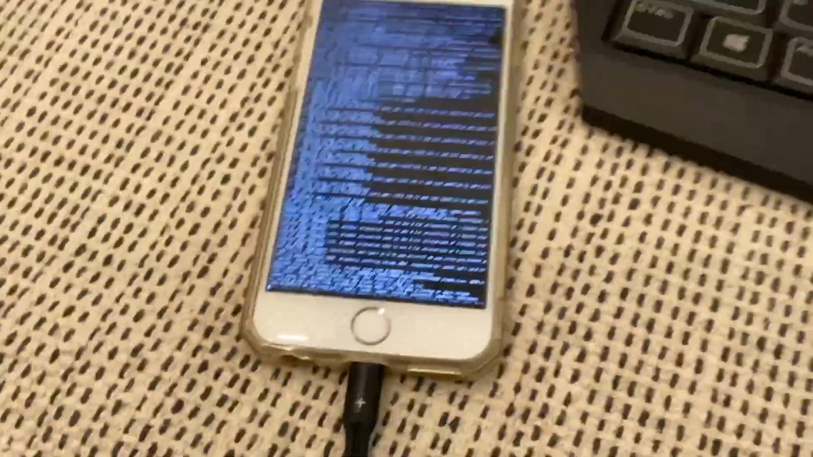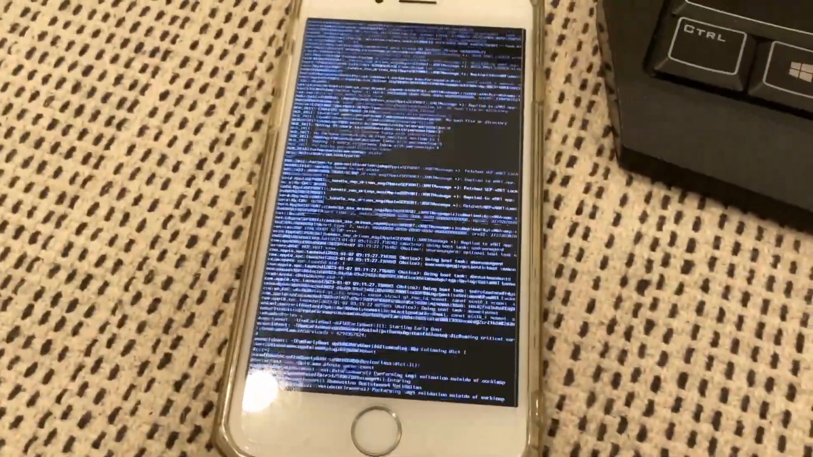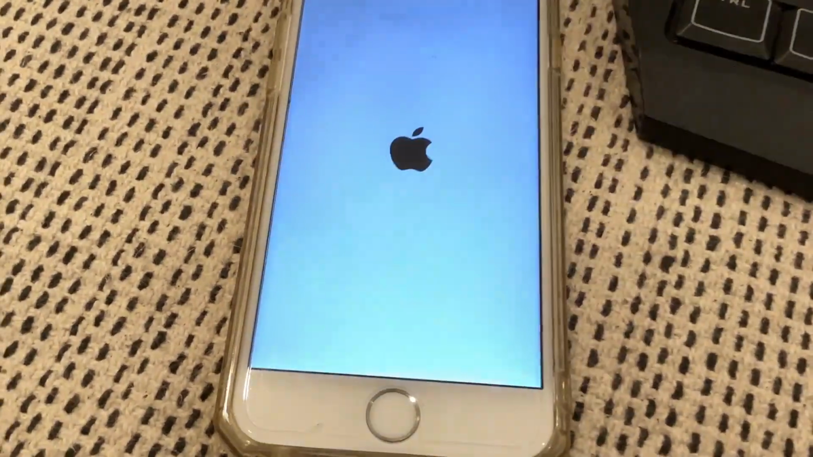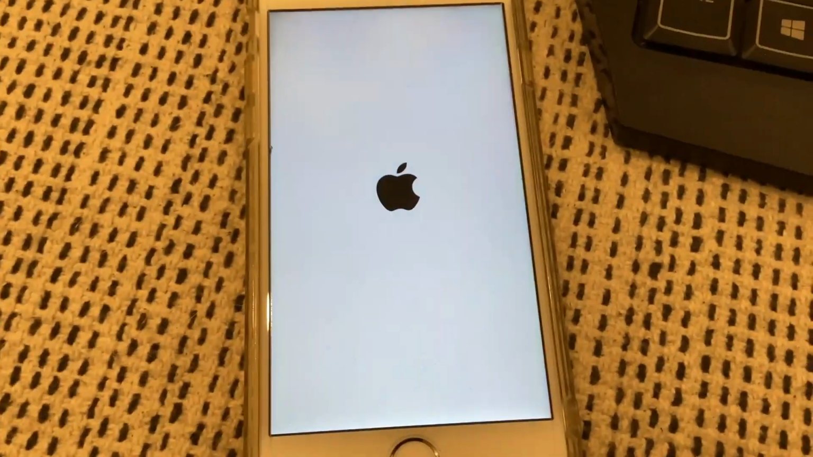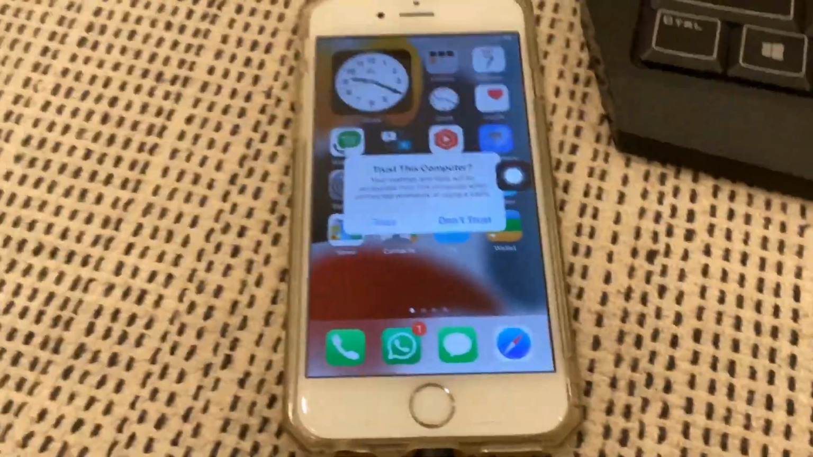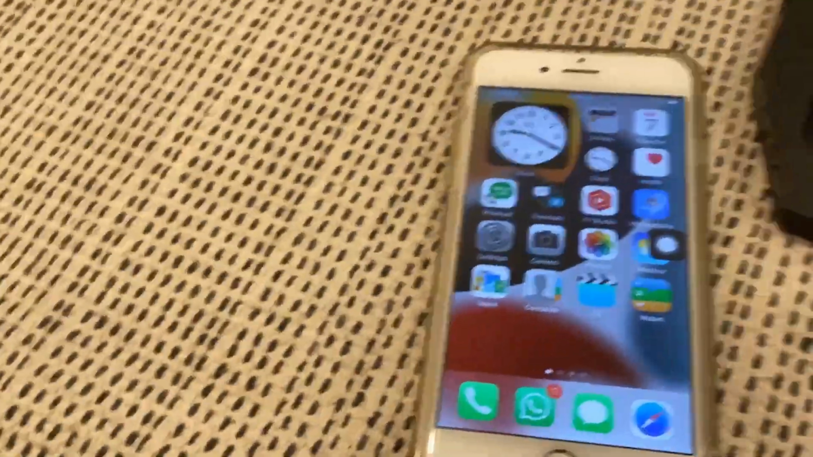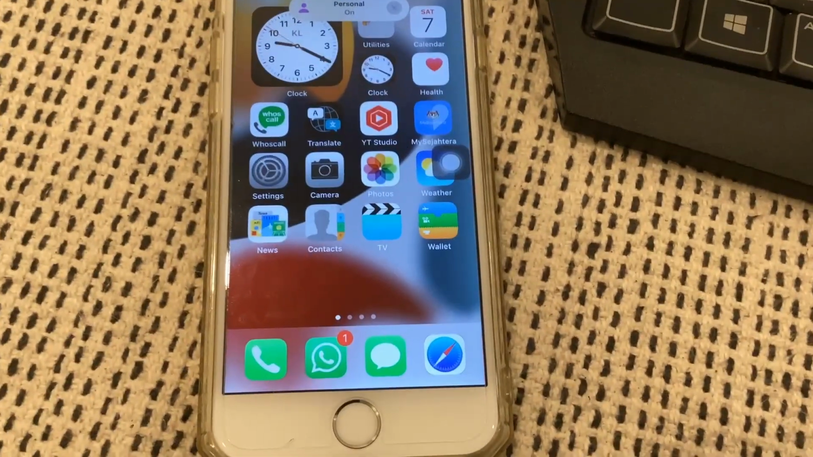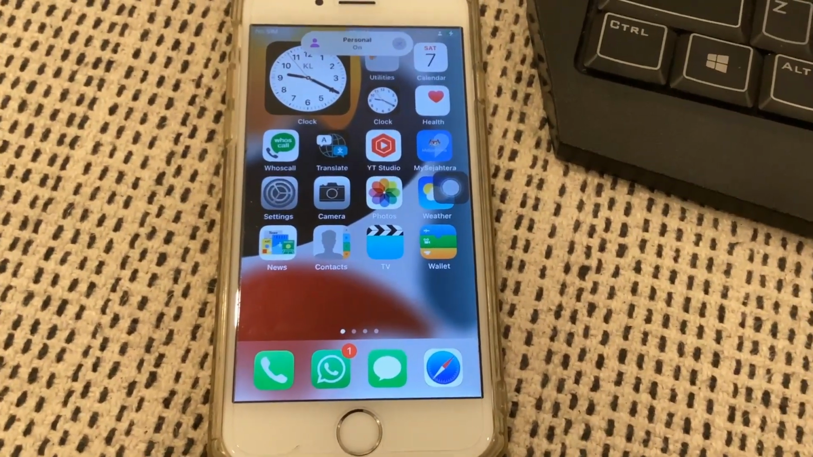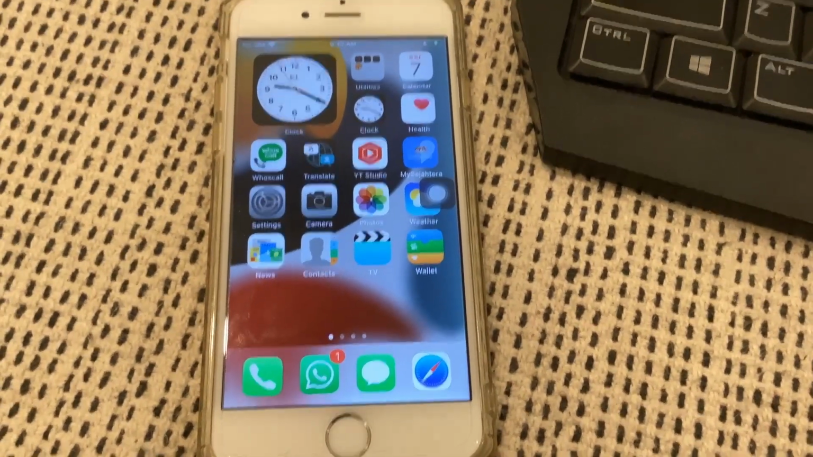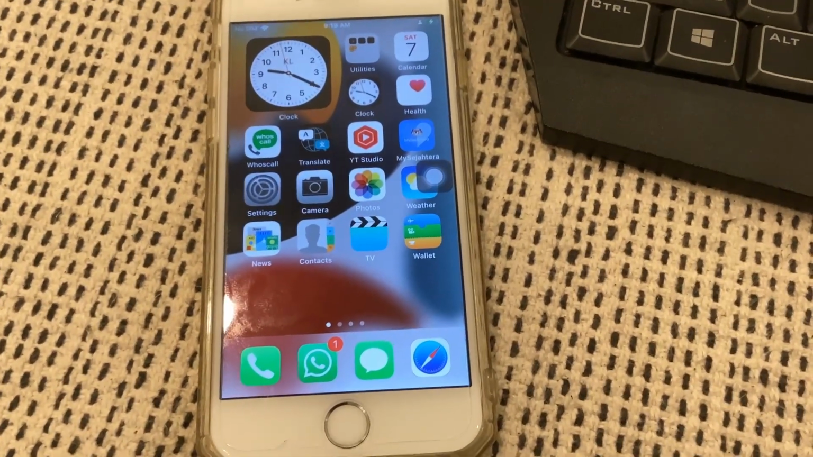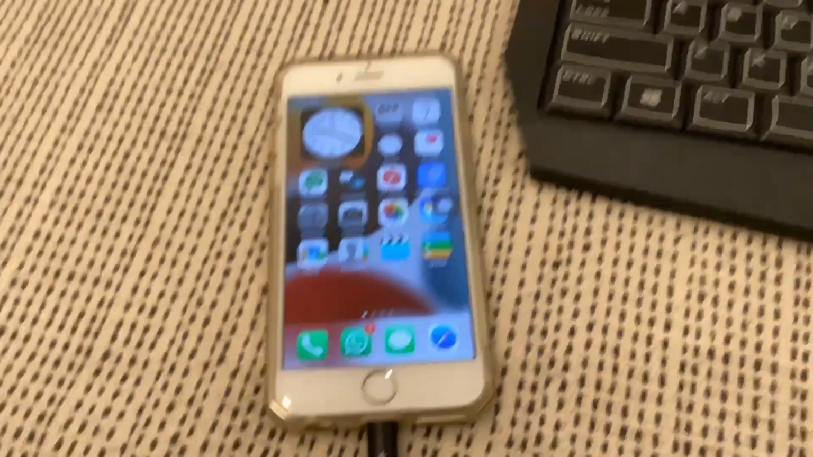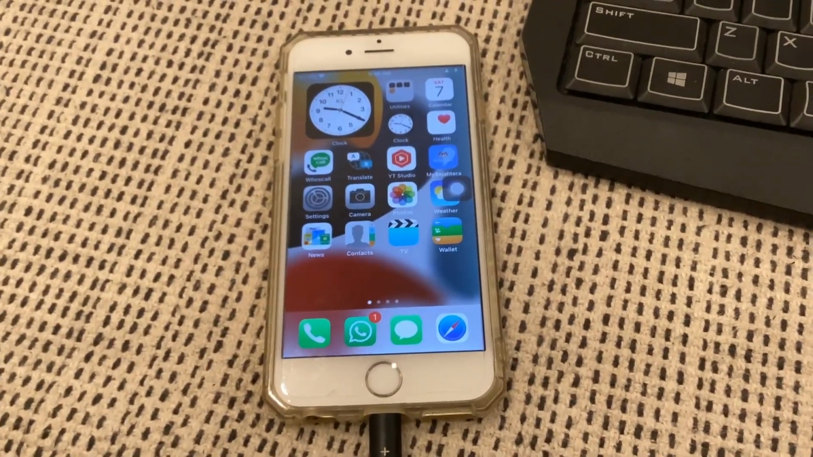Look at this, guys. You'll see your phone being exploited on everything. This is the coolest thing I've ever seen. Okay, so once you finish that, you have to trust your computer immediately. Okay, now do not touch it. Wait for about 30 seconds, and it will respring. Do not disconnect it from your computer as well.